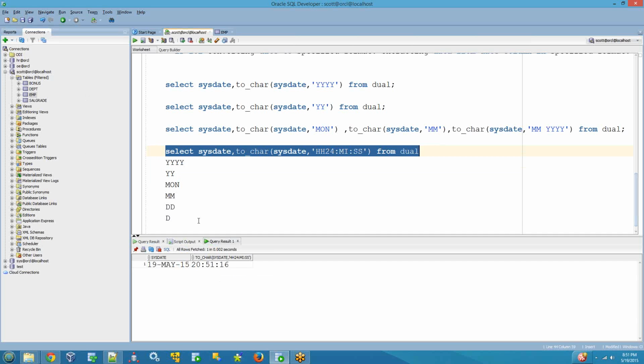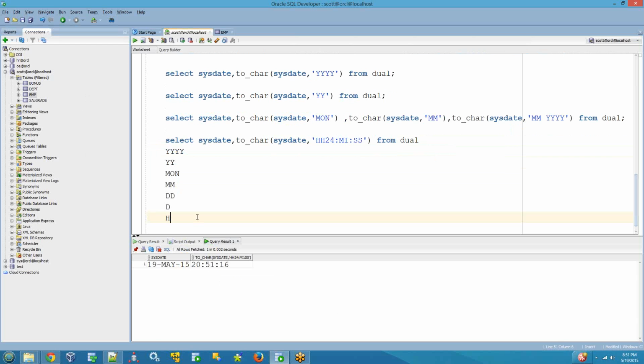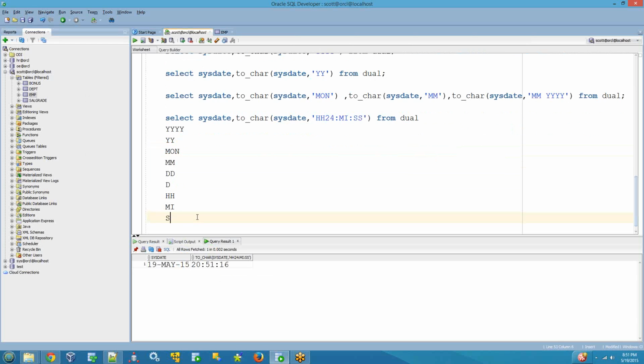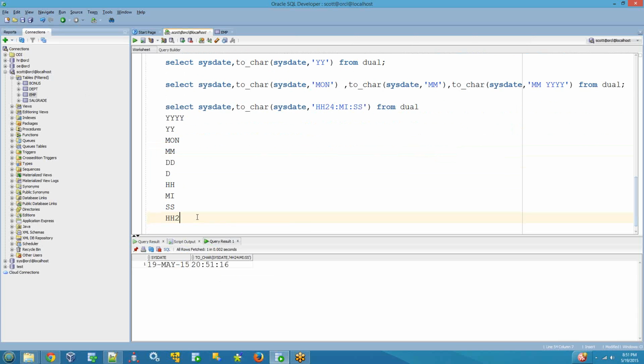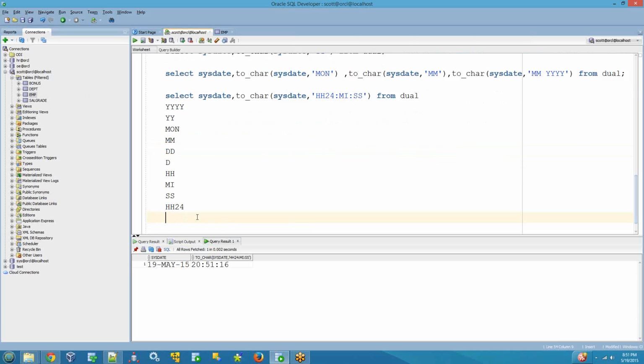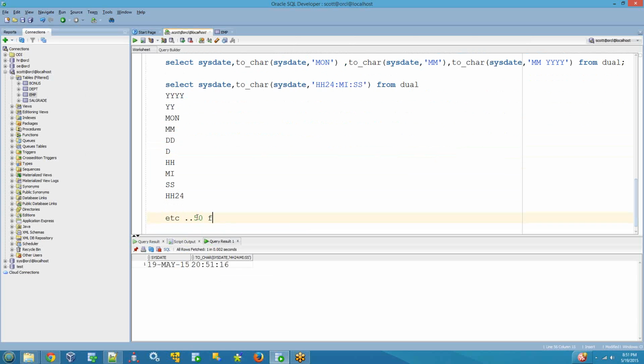Select. You can use HH, MI, SS or HH24, like that. We have so many, around 50 format masks.